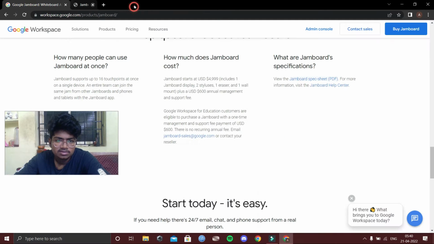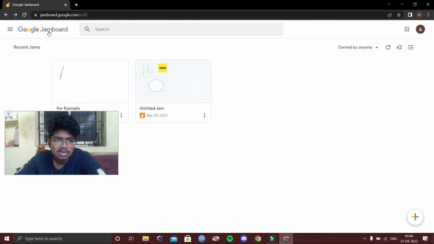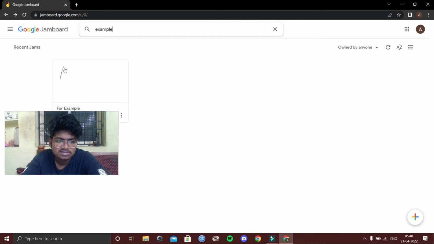And coming back to the topic, closing this. And next, you can see Google Jamboard and the search option. In the search option, you can search for anything which is in Google. For example, if I'm selecting it, I can see the files which were done before or recently.